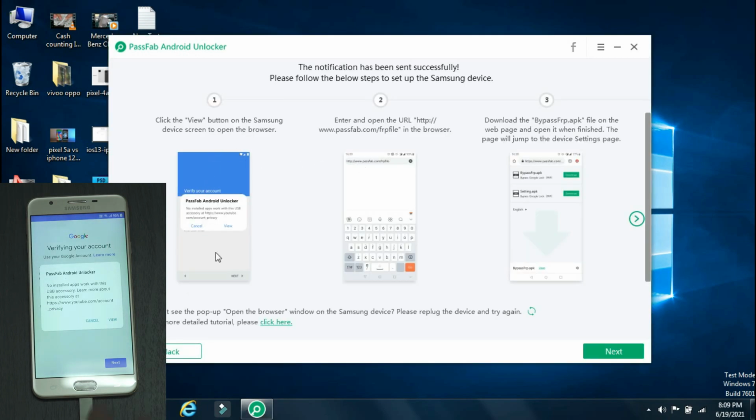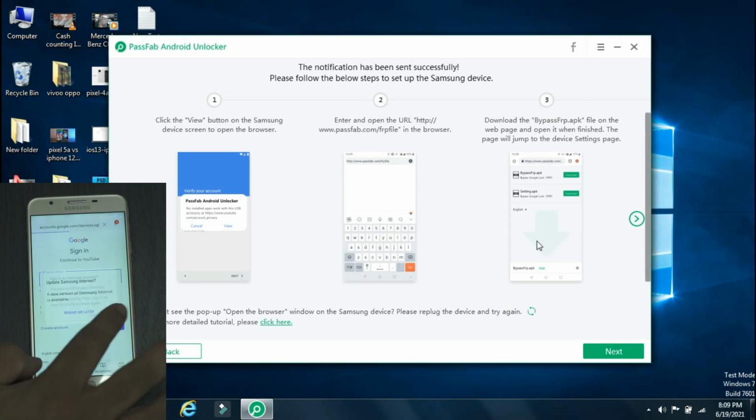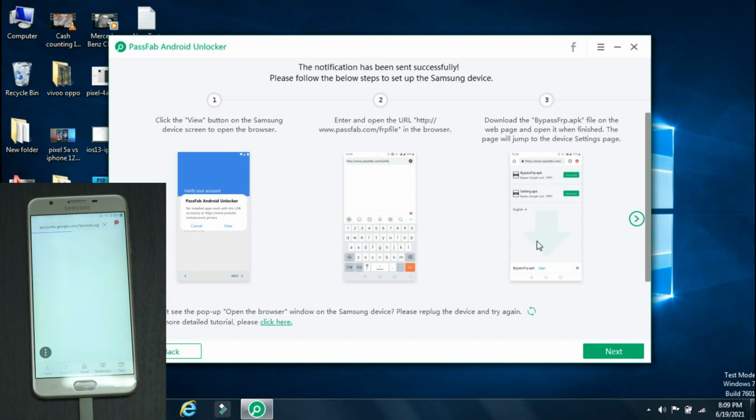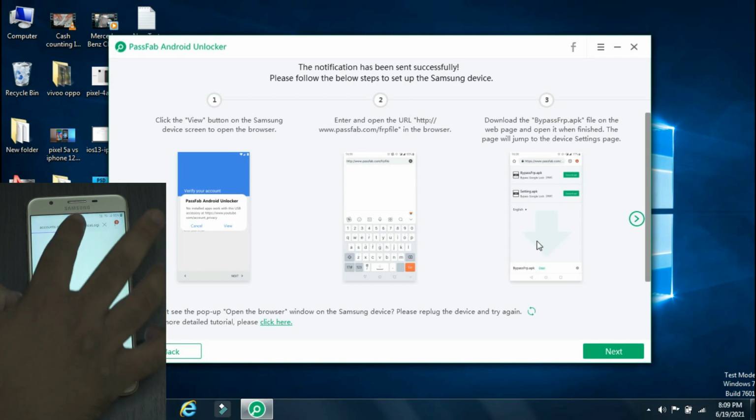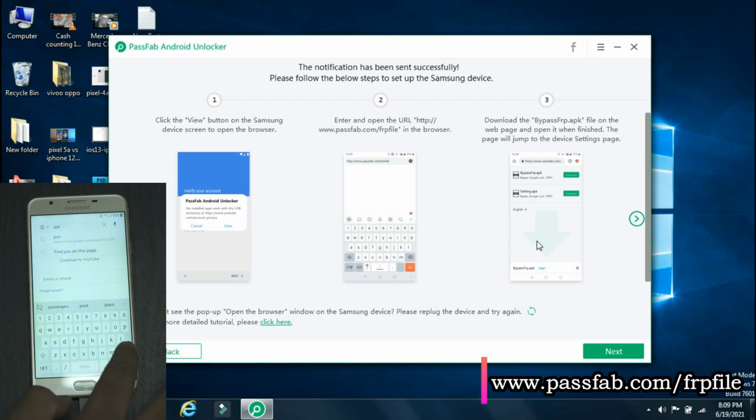Click View on the notification. It will open the browser. Follow the steps that are shown on the screen. Click Start. It will ask you to sign in to your Samsung account. Click OK. Click Remind Me Later if it asks you to update your Samsung browser. In the search bar, enter the link that's being shown on the screen.